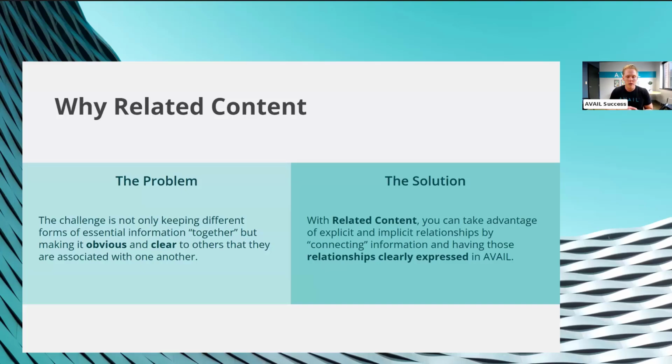There's also another challenge of keeping these things together, and then making it very obvious and clear that they're supposed to be together. There's always this balance of explicit relationships and implicit relationships. And we hope to introduce this related content feature to bridge that gap and make it clear and visible in Avail that these pieces of information belong together.